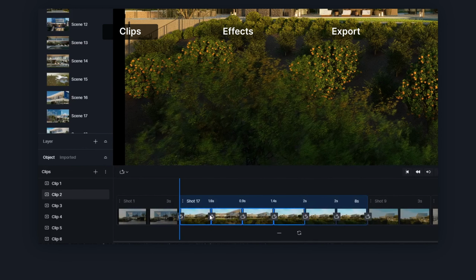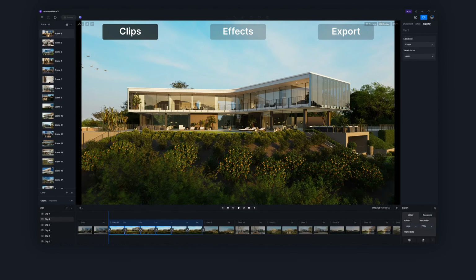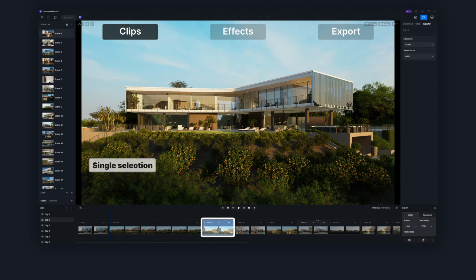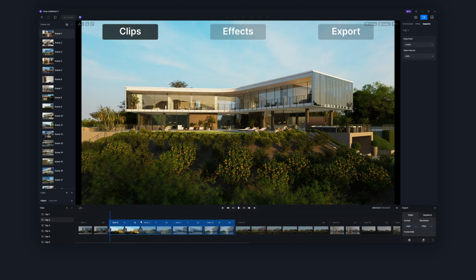For easier animation creation, you could use single selection, multi-selection, or cross-selection. And then, 1. Drag to change the order of the views. 2. Drag to change the order of the shots. 3. Duplicate or delete shots in bulk.